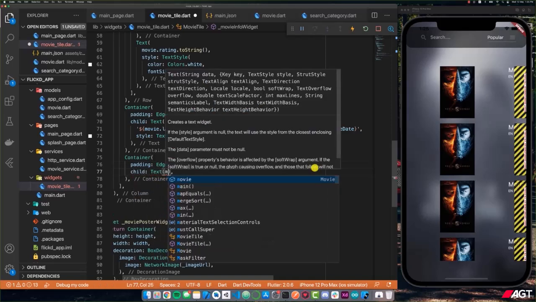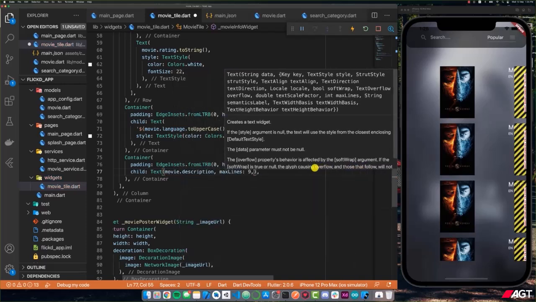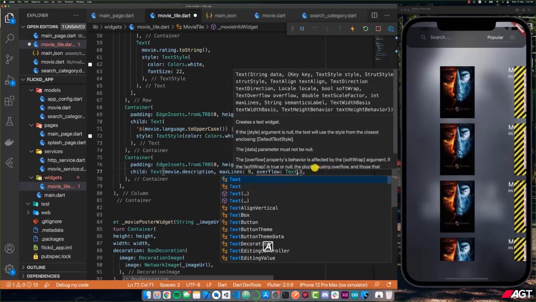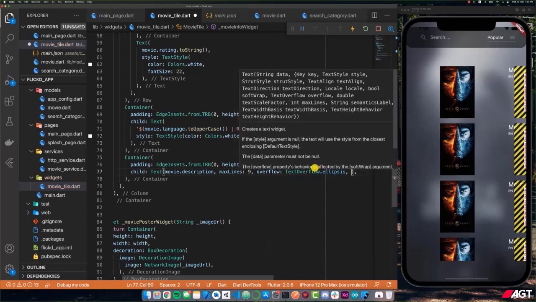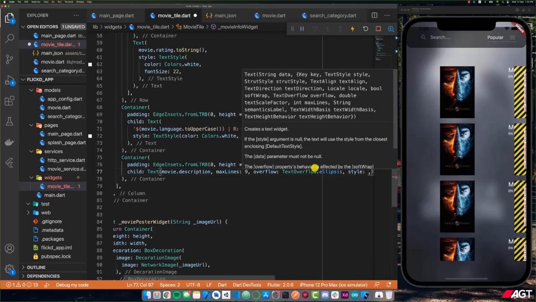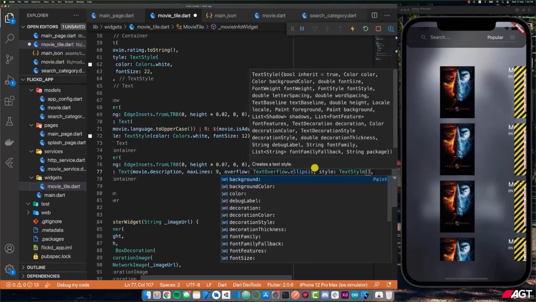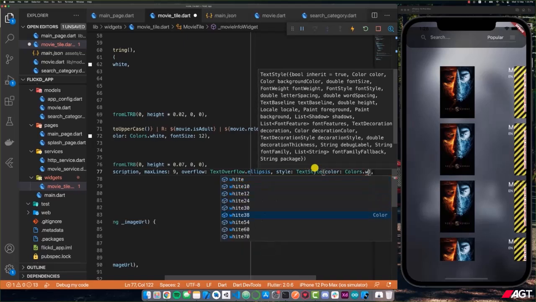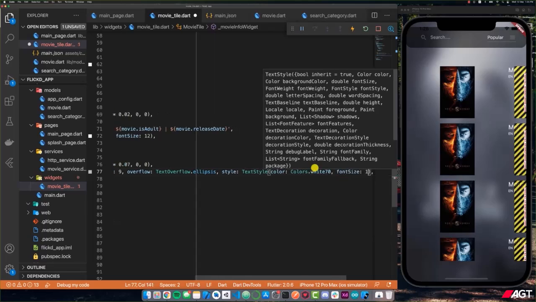This text widget is going to take the movie.description as its text. It's going to have a maxLines attribute of 9. It's going to have an overflow attribute, so if our description is really long, we'll just cut it by adding ellipses at the end. And then finally, we'll have the style, and the style is going to be TextStyle, and then color, colors.white70, and finally the font size, which is going to be 10, and we'll do Alt-Shift-F, command save.